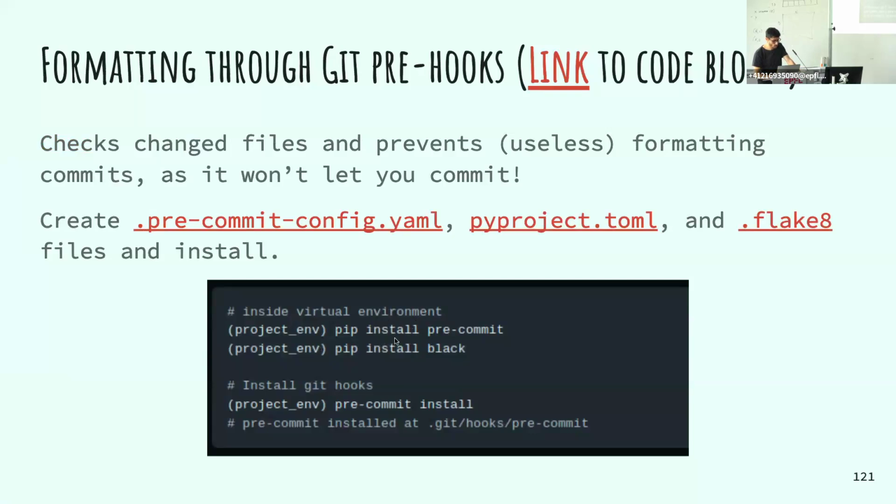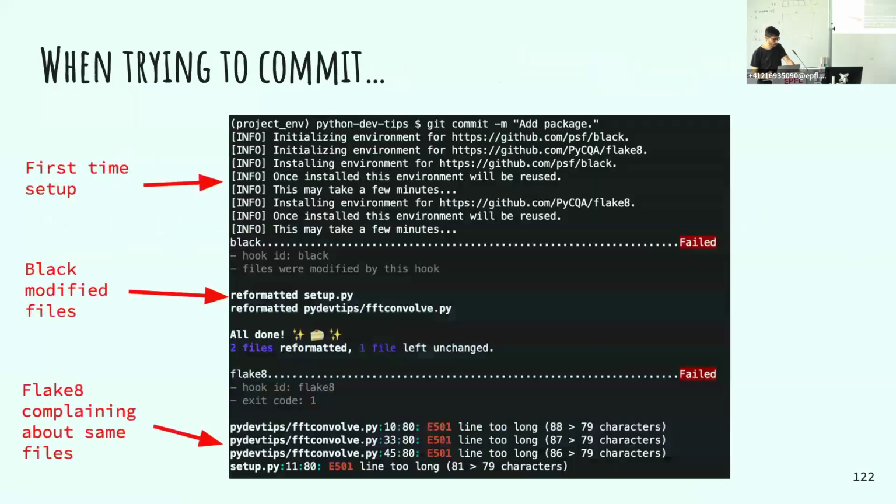Within your virtual environment, you would install these packages, and then you also need to create these 3 files, which define your configuration for formatting. And then the first time you commit, it may look something like this, where it reformatted these files. So then we need to add those files again. But there may be some files that it couldn't figure out how to properly reformat, so those you'll have to manually change yourself.